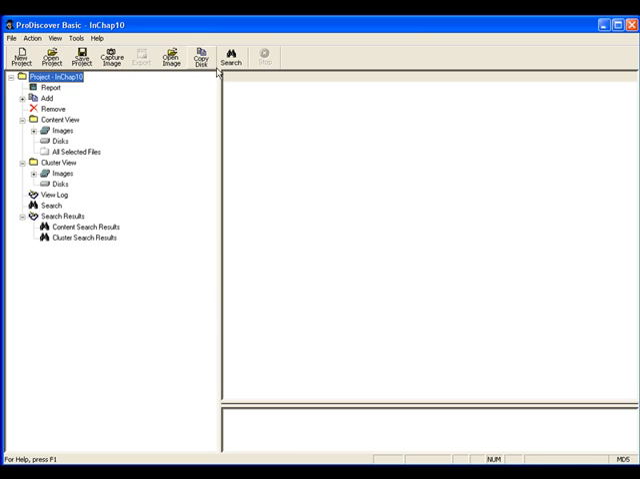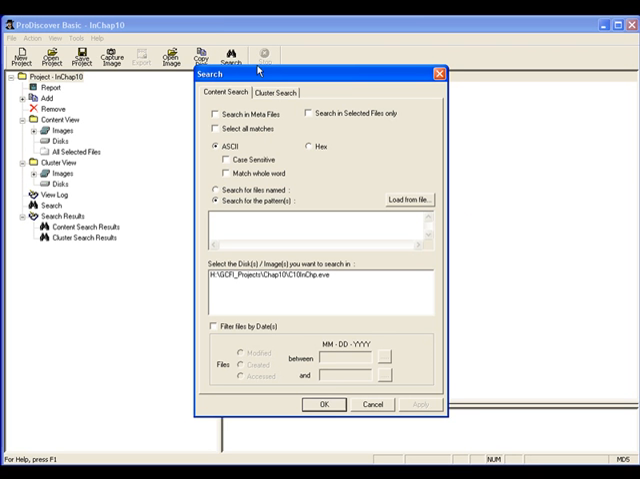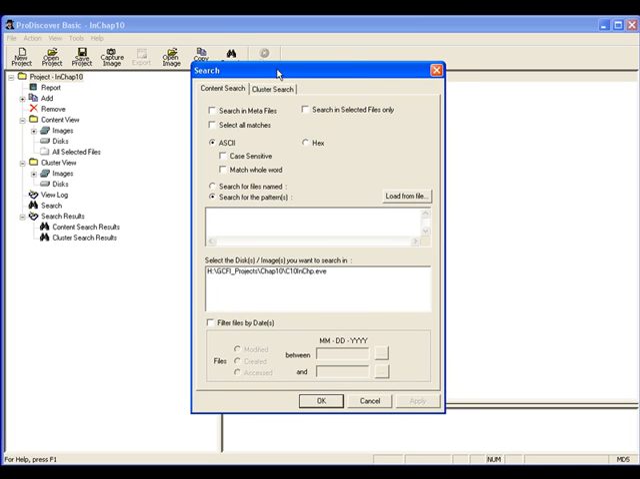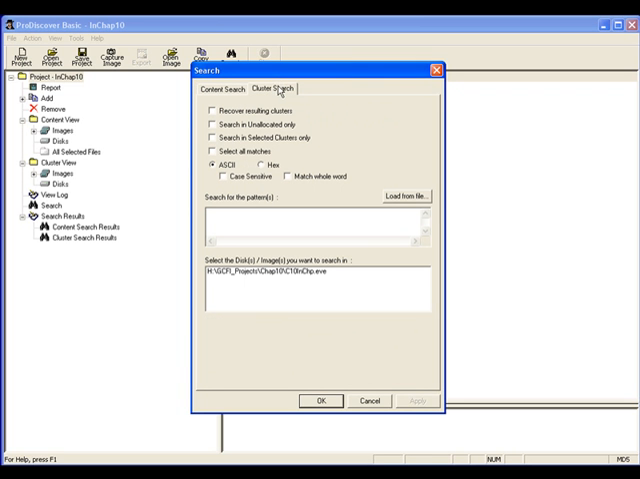Then we're going to actually perform a search. So you're going to click on the search button. In this particular instance, we're going to do a cluster search. So you want to click on that tab.